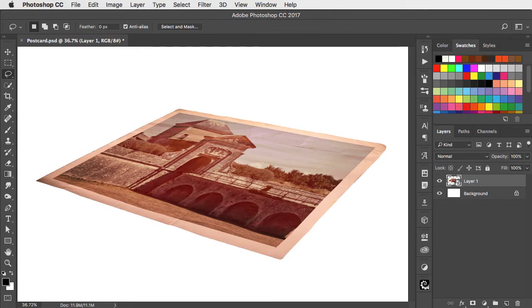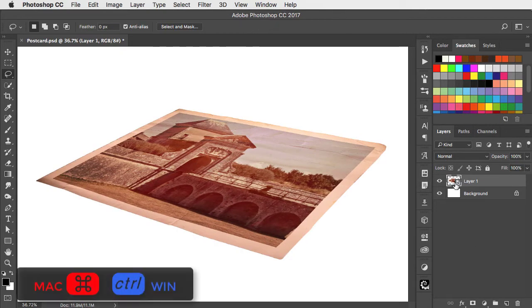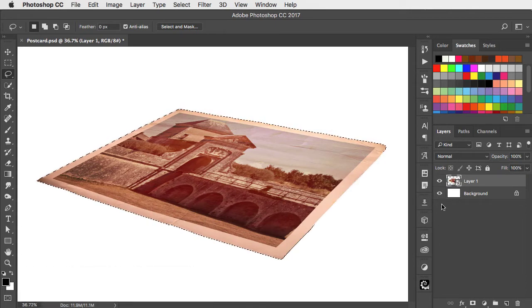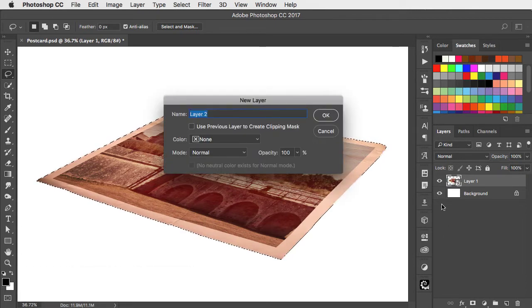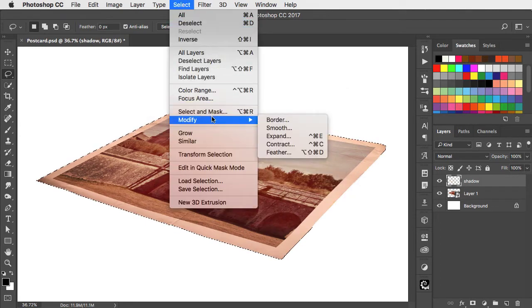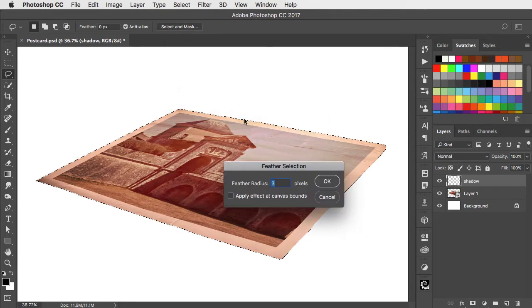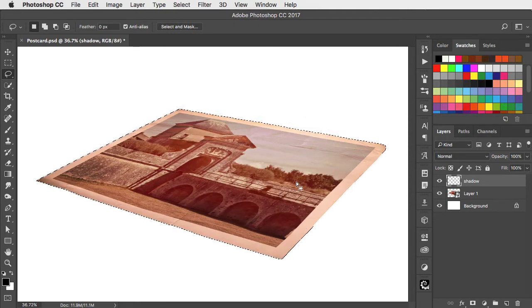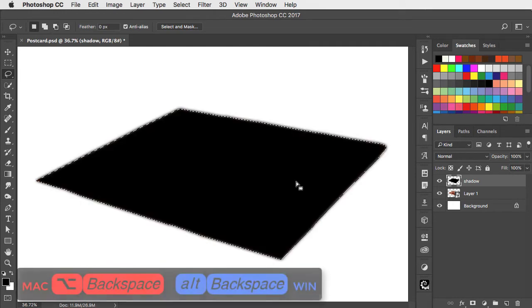And hit Enter. To make the shadow, hold Command or Control and click on the layer's thumbnail in the Layers panel. We'll make a new layer and we'll call it Shadow. And let's feather this selection by about 8 pixels. Fill the selection with the foreground color using Option or Alt and Backspace.